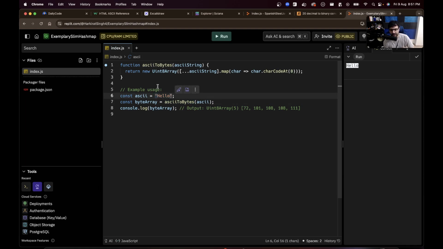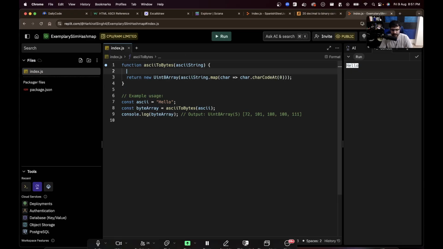I repeat, this is an ASCII string. It has normal human English characters. I want to convert it to bytes. I initialize a new Uint8Array. Now, if you don't understand dot ASCII string, I don't know if we need it, so let me remove this. If you don't understand map, then it will be very confusing. There is an easier way to do this. Let me use that easier way.